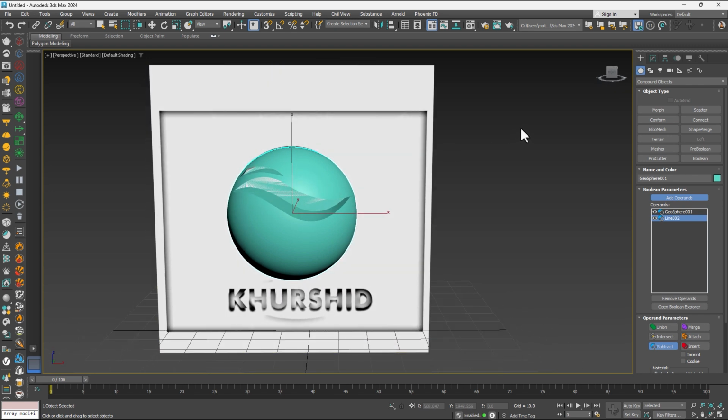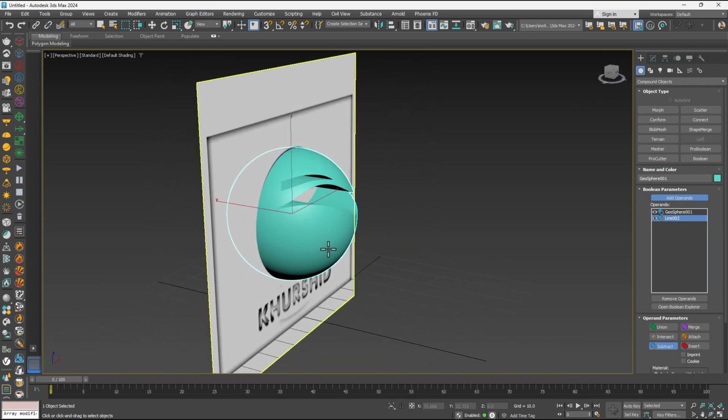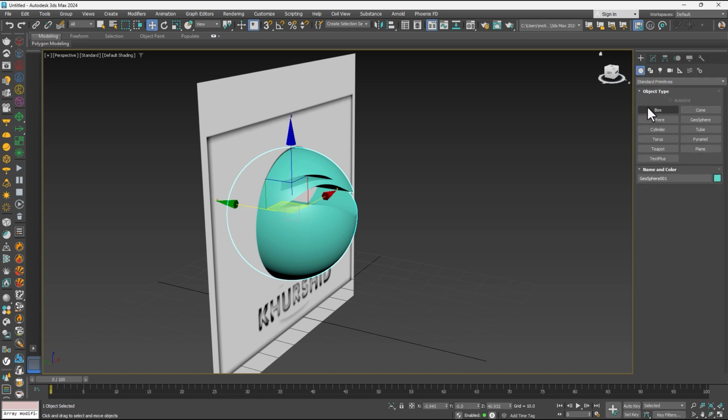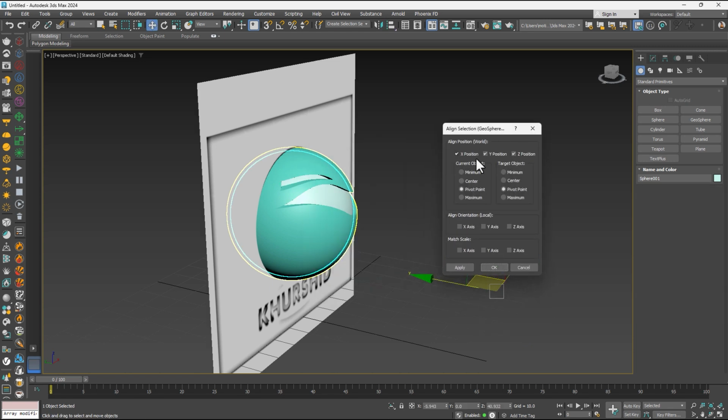So, take a look guys. I need a logo model like this. And now, go back to standard and select the sphere, create, and make a little bit more segments for high poly. Then go to align, click on the first model, select center, turn on X position, Y position, Z position, and click OK.